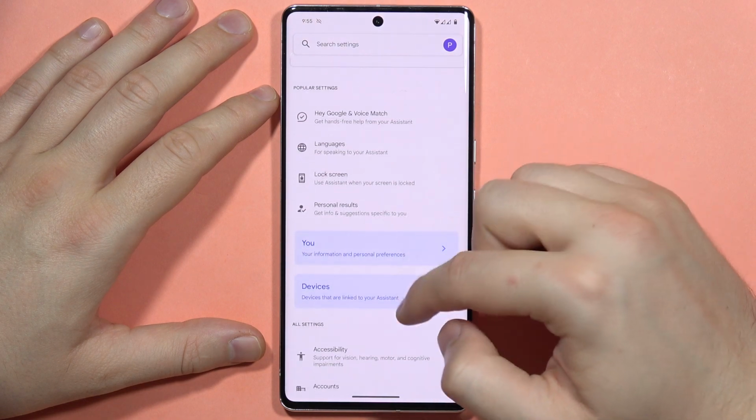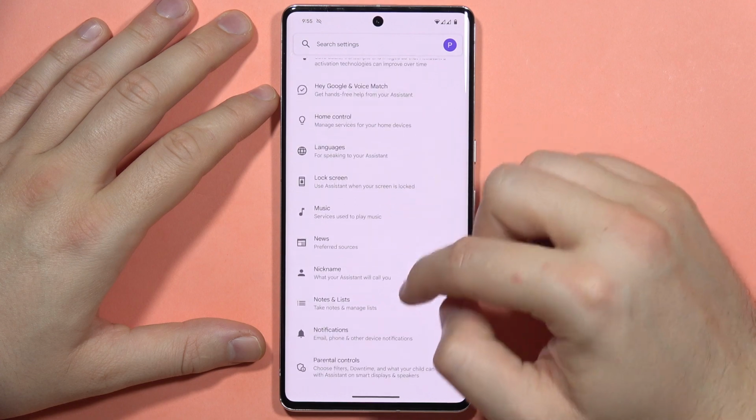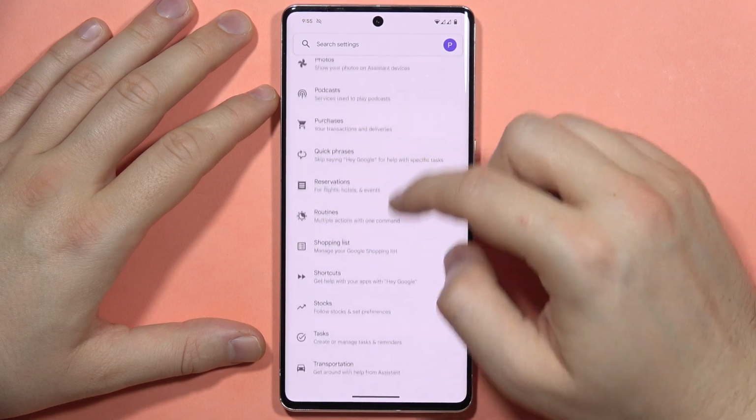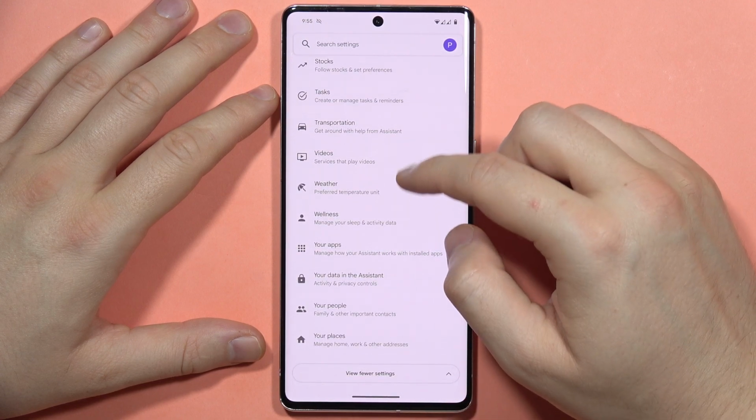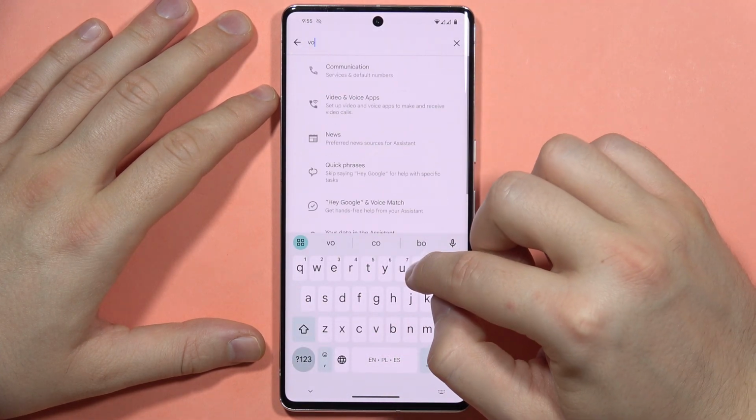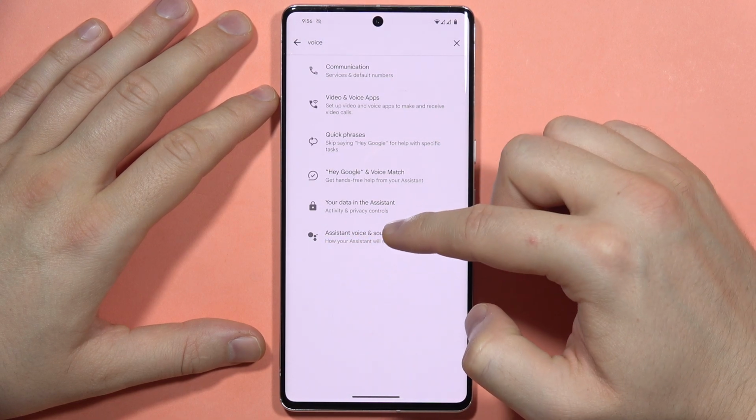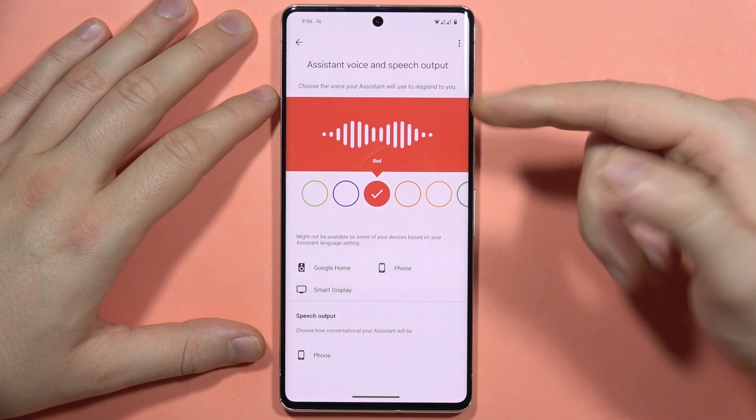Right now, scroll down and locate Google Assistant voice. So if you cannot find it, like in my case, you can tap on the search pool and type voice. Go for the search, and there it is, the assistant voice and the sounds. Here are the voices you can pick for your Google Assistant.